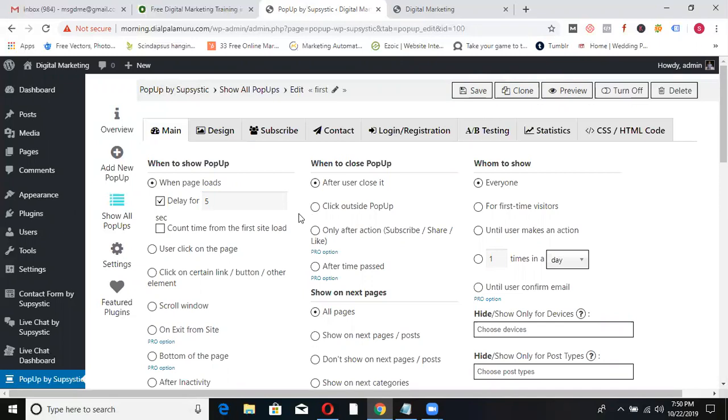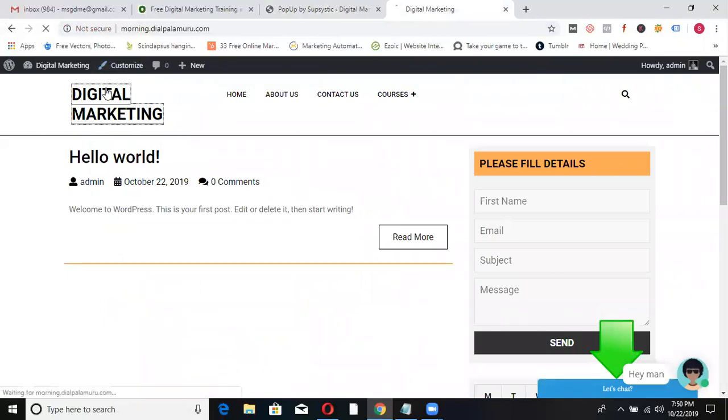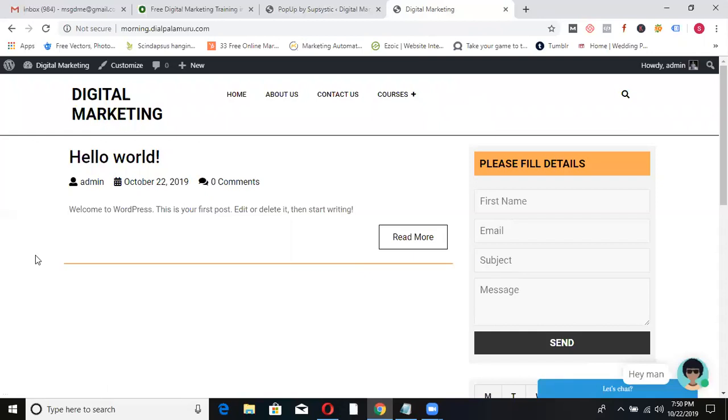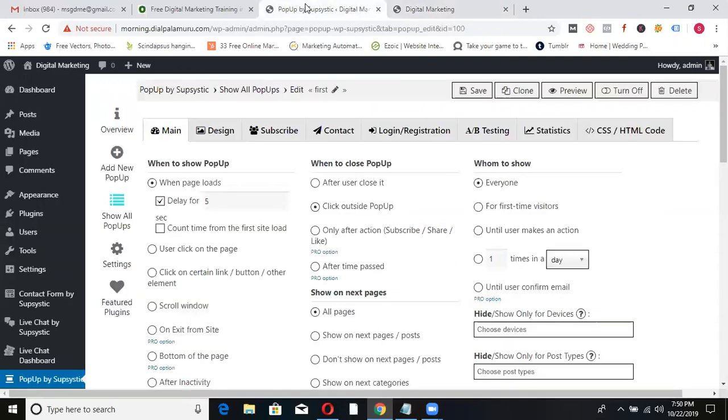When to close the pop-up? Click outside the pop-up. On a mobile phone, sometimes you can't easily click on the pop-up. Whenever you click outside, the pop-up will also be closed. Let's see now. Clicking here, the pop-up will be closed.